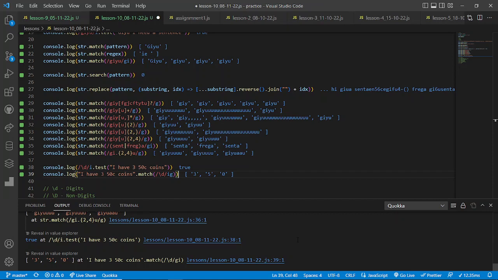Alright, the question is, as this is right now, we are getting 3, 5, 0. I don't want to see that. I want to see 3 on its own and 50 together, not 5 and 0. So any group of digits that are on their own, let them be together in the results. So what change do I make?